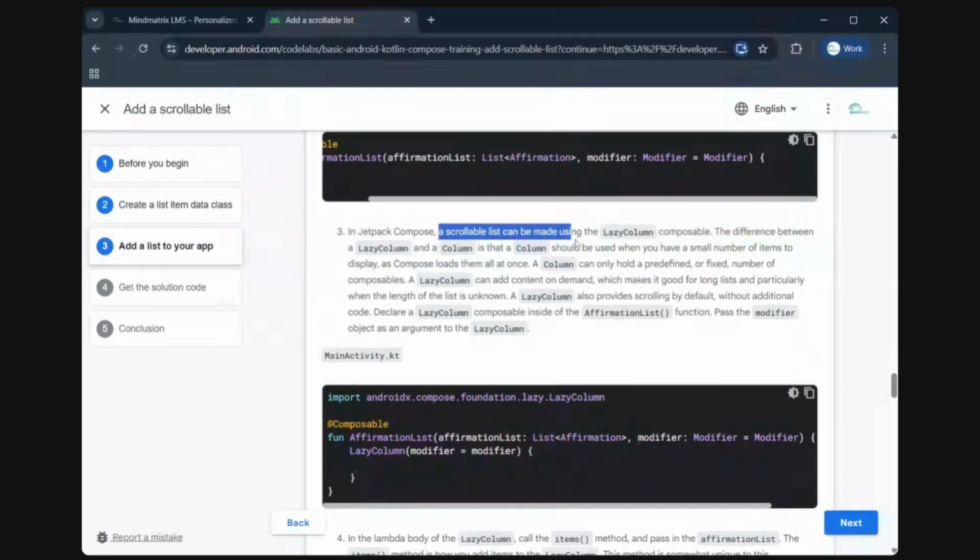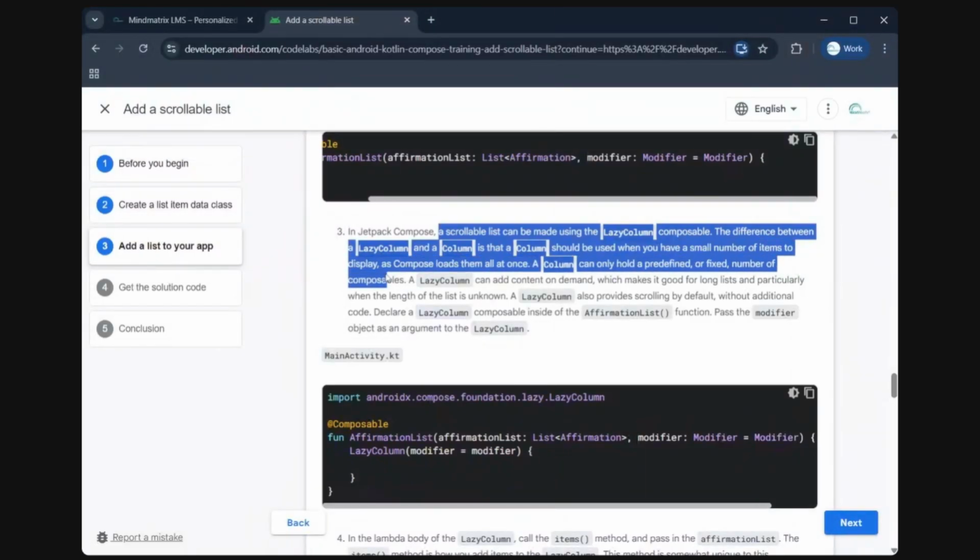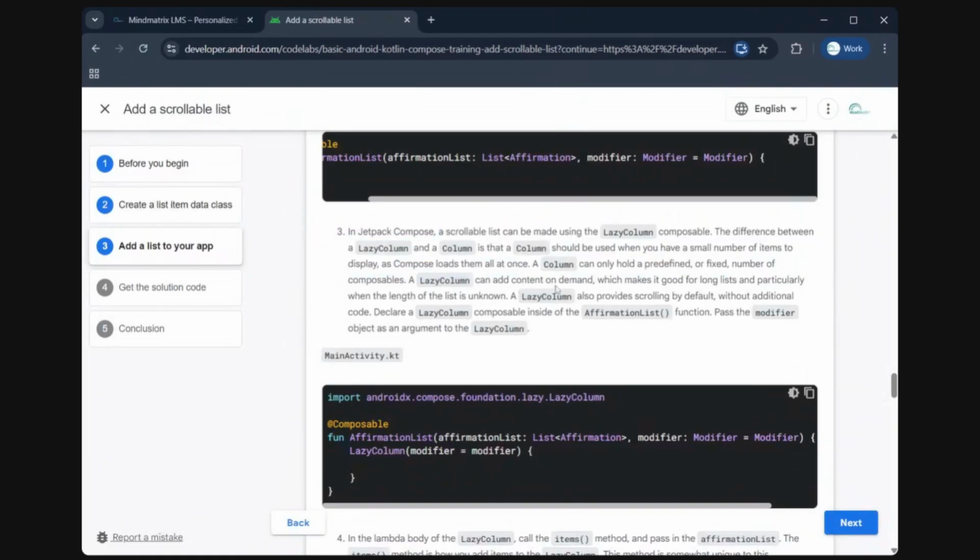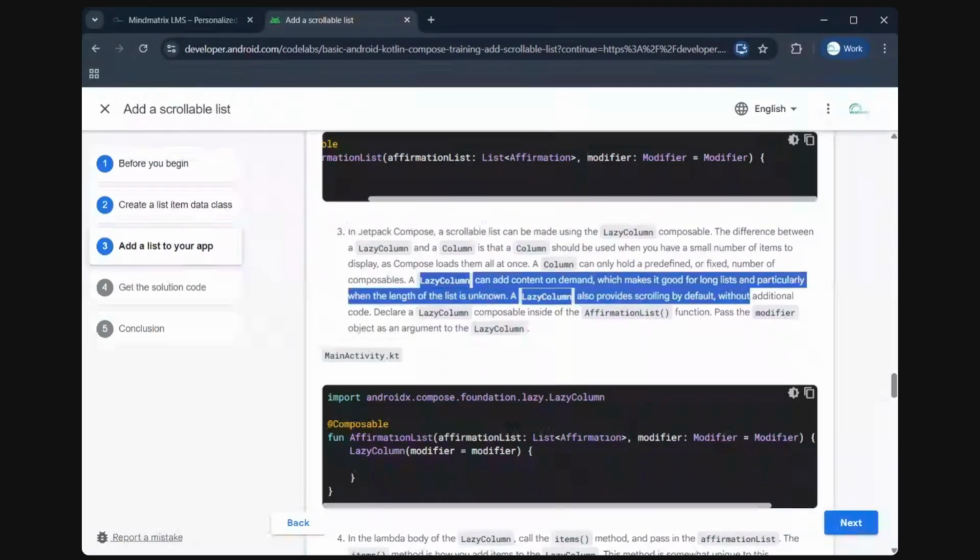A scrollable list can be made using the lazy column composable. The difference between a lazy column and a column is that column should be used when you have a small number of items to display, as compose loads them all at once. A column can only hold a predefined or fixed number of composables, whereas a lazy column can add content on demand, which makes it good for long lists, particularly when the length is unknown.